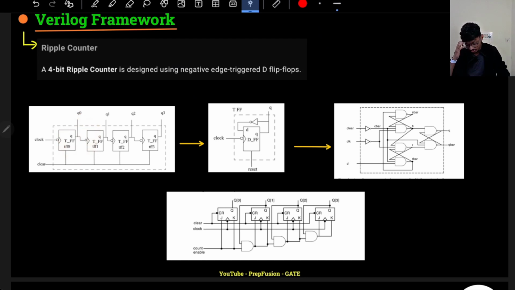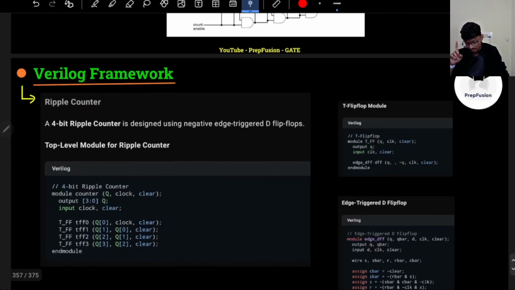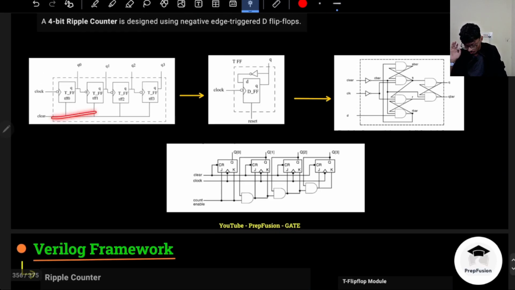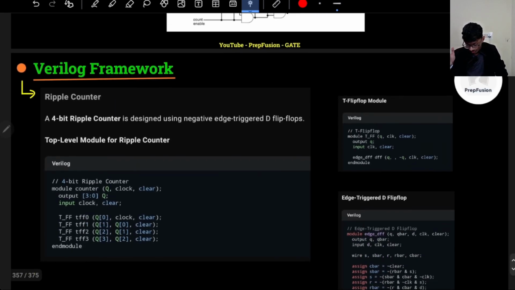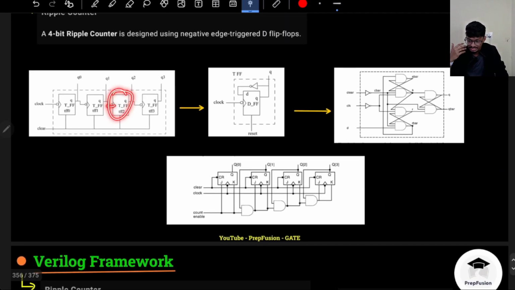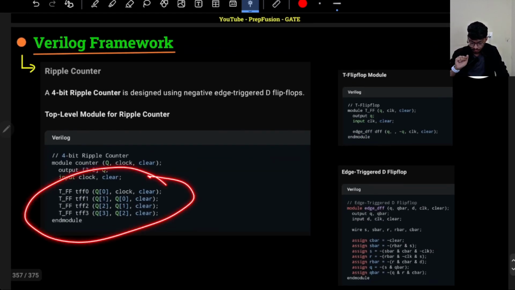I hope you remember the concepts. So the Q1 will go to the clock of the next stage of the flip flop. That is what is happening over here. Q0 is going to the clock of the next stage of the flip flop. The clear bit is the same for all of the flip flops. Then Q1 is going to the clock of the next stage, Q2 is going to the clock of the next stage, and ultimately I'm getting Q3. I hope you understood this part of the code.